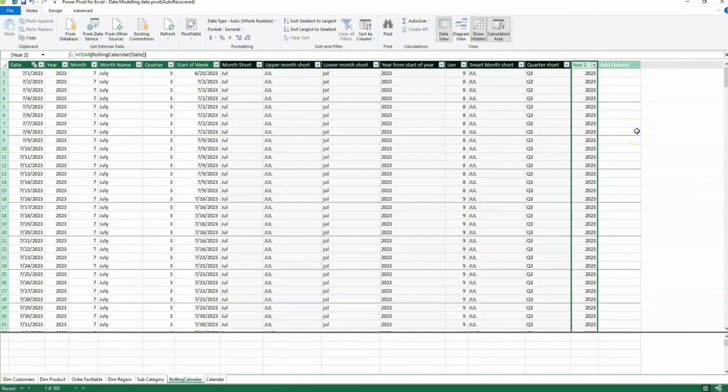All right, so that's that on some DAX date functions in Microsoft Excel here in Power Pivot. We'll see more in our next video.